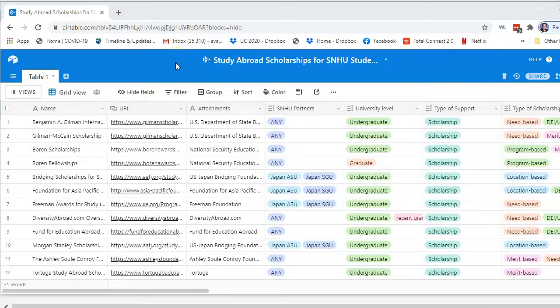When you log in, the database will look like this. You will see this blue header. Under it, there is a series of useful tabs along here. Down the left side of the table is a list of the scholarships. For each scholarship, the URL and relevant information is provided.